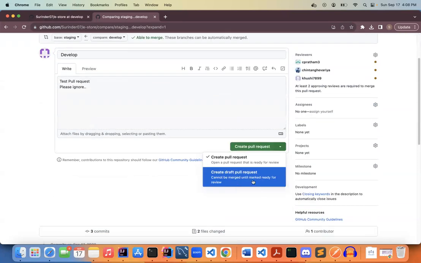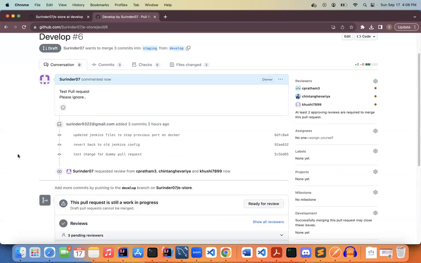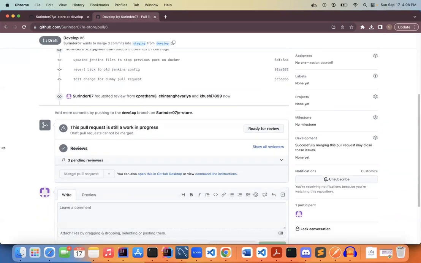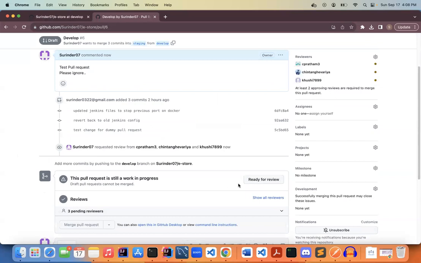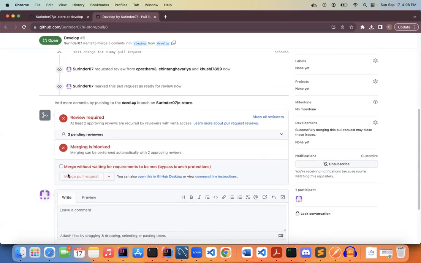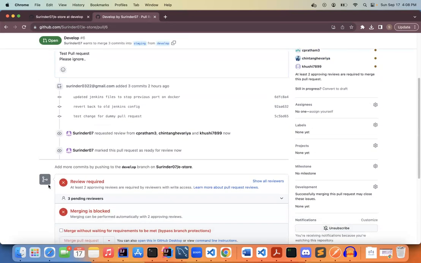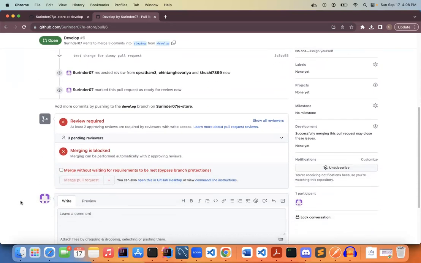Other than that, you can create a draft pull request, which is a GitHub-specific feature. A draft pull request means you create the pull request right now and it won't be shown to other team members, and maybe you want to come back and make changes for something, which you can do. Once that's done, you can click on ready for review, and it will be moved to an actual pull request, so all three members will get a notification that this pull request is ready to be merged. But right now it says it has to be approved by two people before you can merge it.